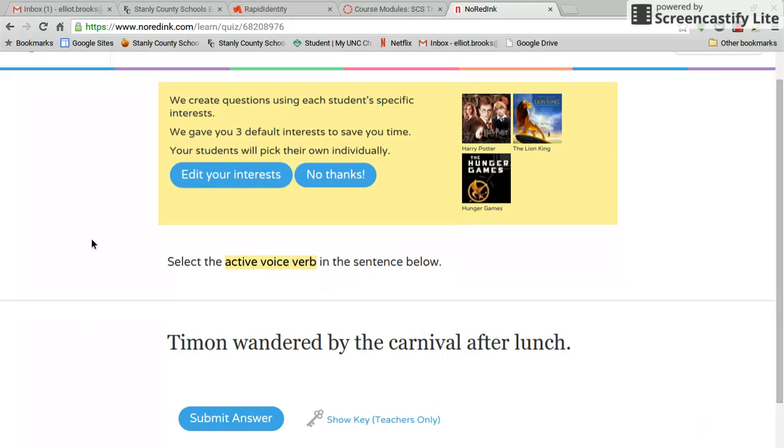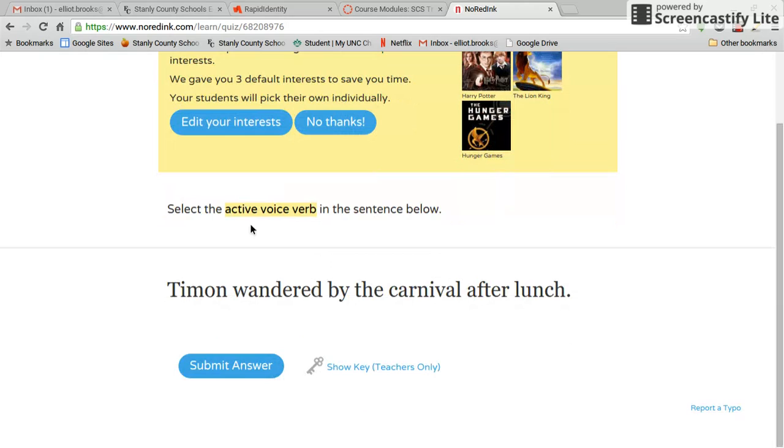Here's the other part that is pretty exciting. They select these interests when they sign in. So the things that they are the most interested in, they select. So whether it's Harry Potter, The Hunger Games, The Lion King, it will use those specific characters whenever they're giving these assignments. So like this, select the active voice verb in the sentence below. So Timon wandered by the carnival after lunch. So if you know Lion King, Timon is in The Lion King. It makes it a lot more engaging for the students to read the sentence whenever they have some tie-in with it, some interest in it. So that's pretty neat for that.